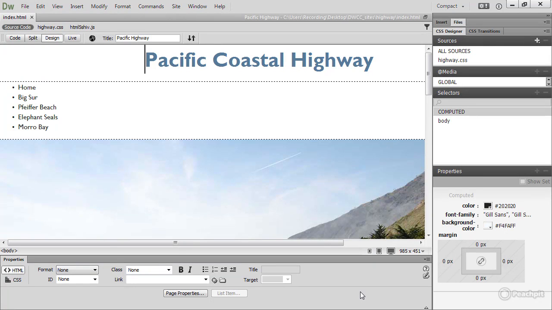Images can play two distinct roles in web design. They can be an important part of the content, or they can be purely decorative. If they're an important part of the content, images should be inserted in the HTML, as in the Pacific Highway case study. Let's just scroll down a moment.